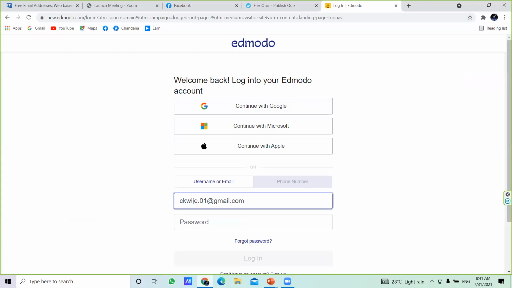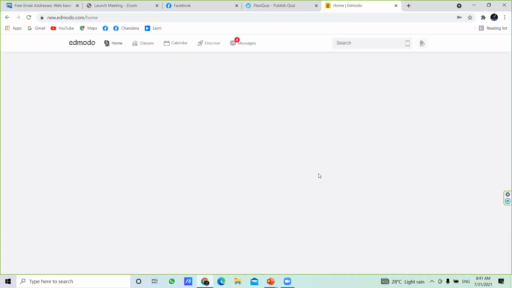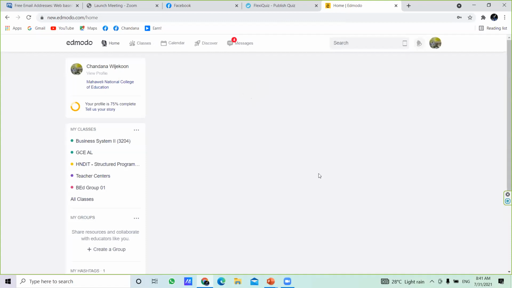Right. First type the username, then password. Once you give in username and password, then click login. Once you get familiar with this screen, the teacher account, then you will receive some idea about how to work with Edmodo. This is the teacher account.